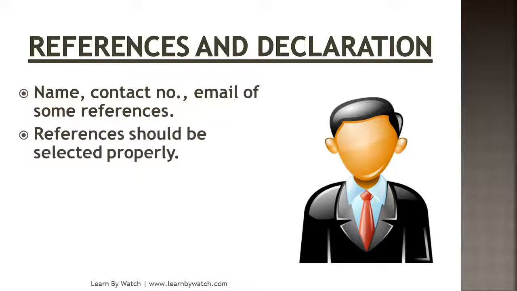References should be selected properly because references are very important persons who will describe you, and if they are unable to describe you in the best way, then it may reduce your chances of getting selected in the company. So select your references properly. References might be your college teacher, professor, or any manager under whom you have worked in your last company. So select properly.